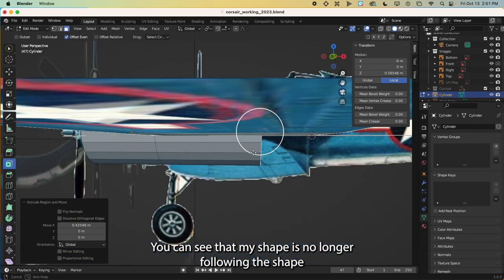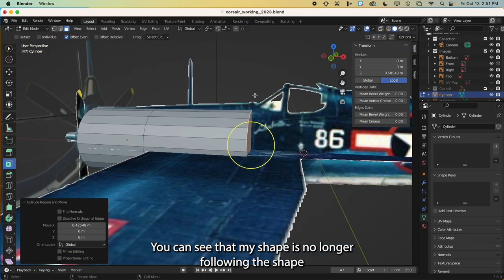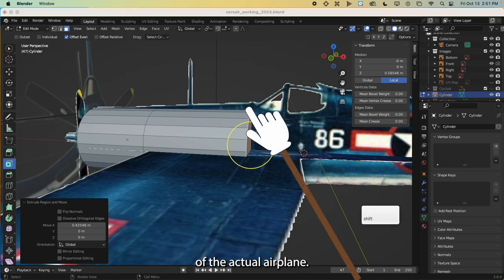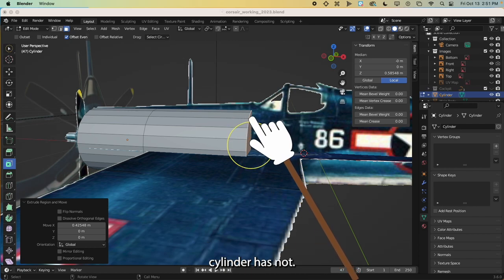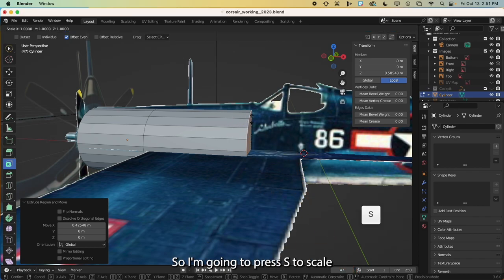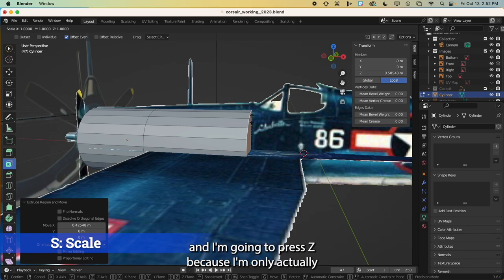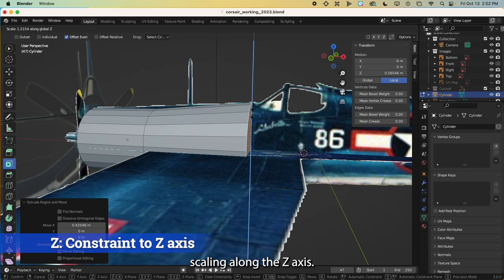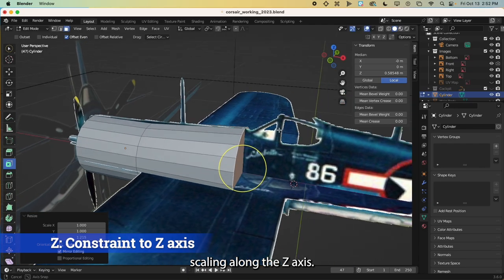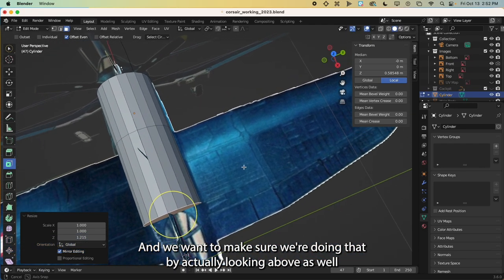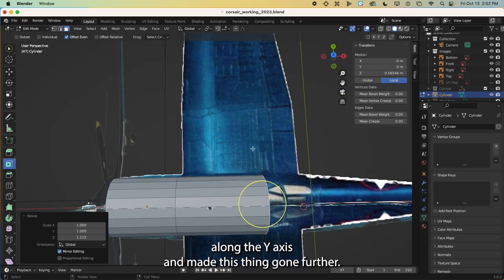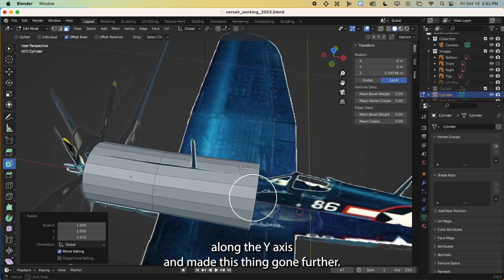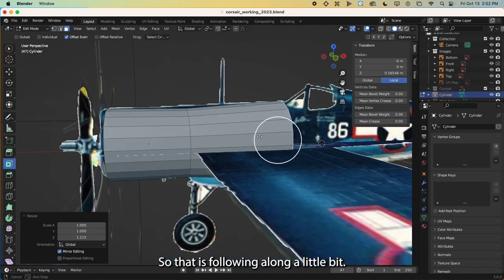You can see that my shape is no longer following the shape of the actual airplane. We have this curve that has gone up, yet our cylinder has not. So I'm going to press S to scale, and I'm going to press Z because I'm only scaling along the Z axis. We want to make sure we're doing that by looking from above as well, to ensure that we have not scaled along the y-axis and made this thing go further. So that is following along a little bit.